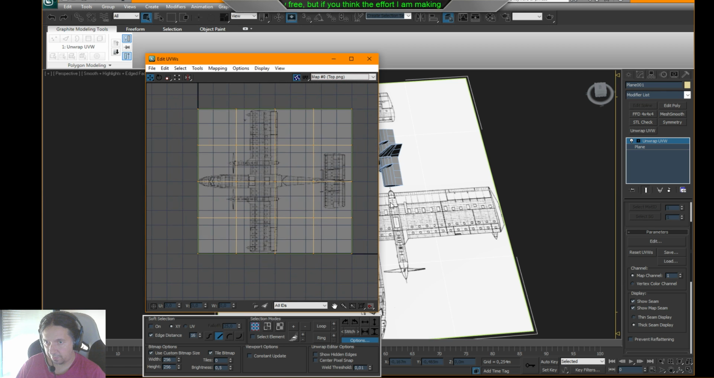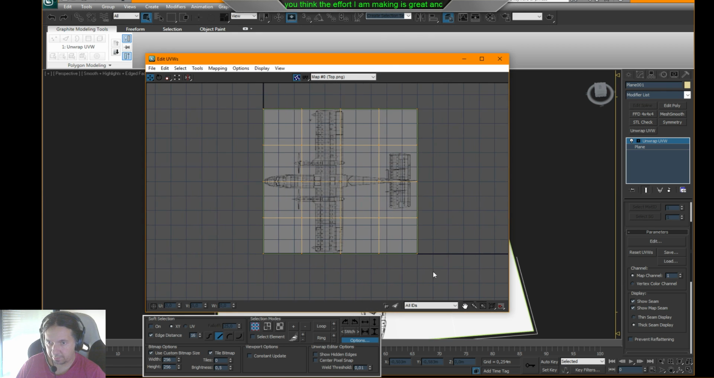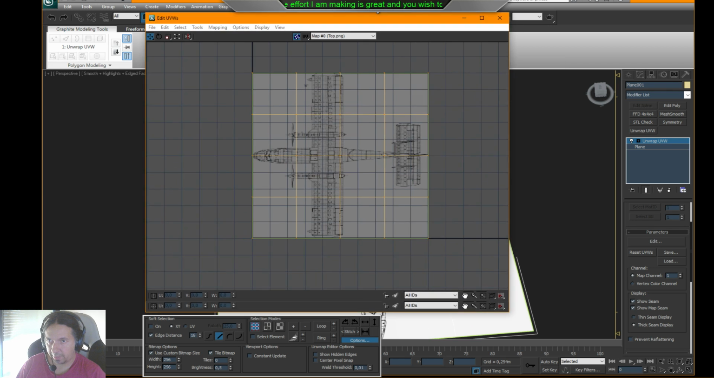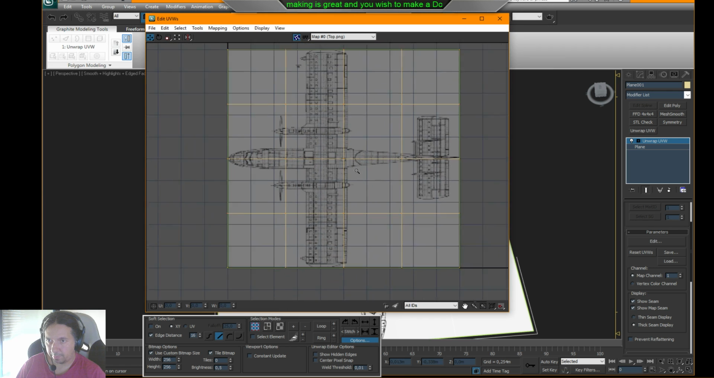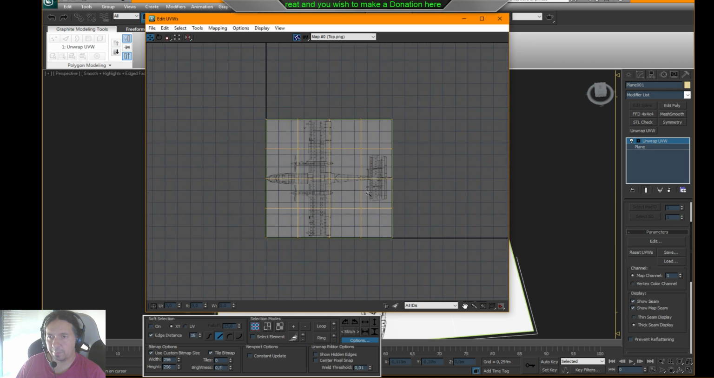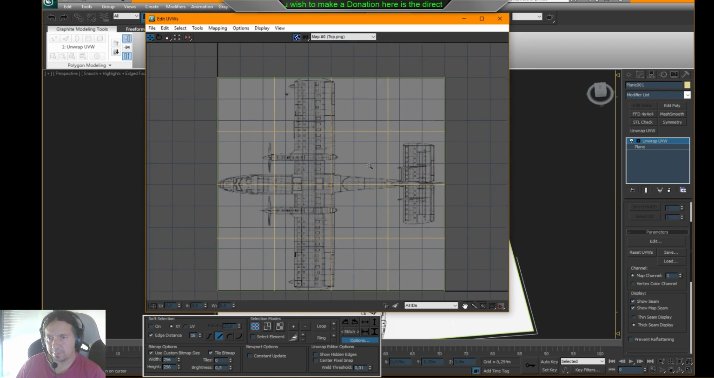It's faster if you have the mouse wheel, but I don't have it. Well, I have to manage what I have. I don't know why. I think it's a problem with XPlane.